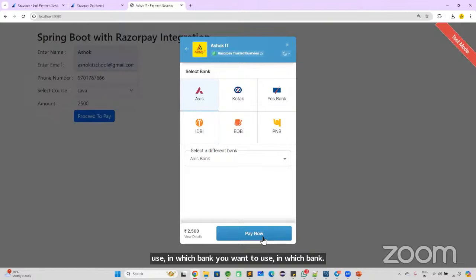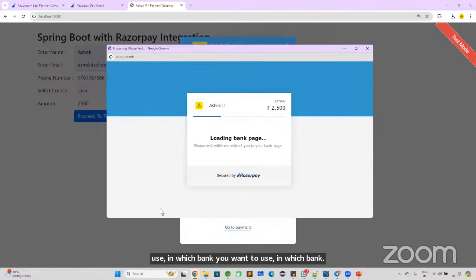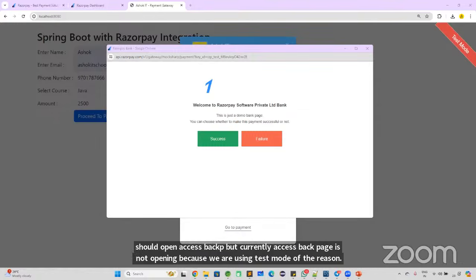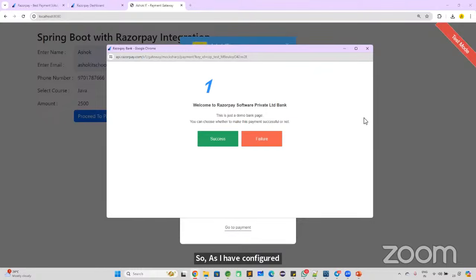Select some bank, I'm selecting one. Click on Pay Now. When you click on Pay Now, it will open the banking page. As I have selected Axis Bank, it should open the Axis Bank page. But currently the Axis Bank page is not opening because we are using test mode of Razorpay. As I have configured the test mode keys of Razorpay in the application, a test page is coming. This is for developer testing.